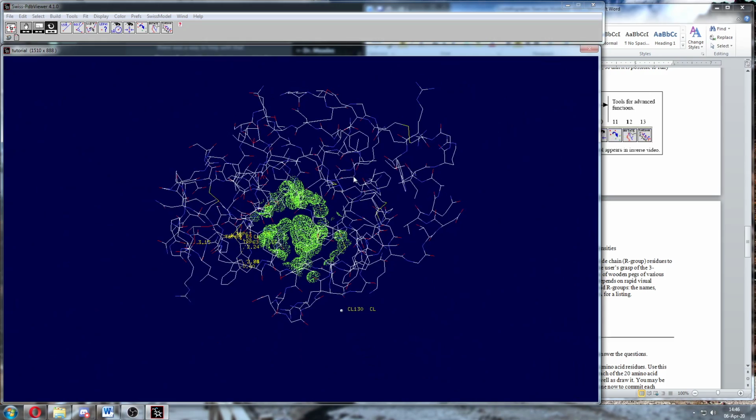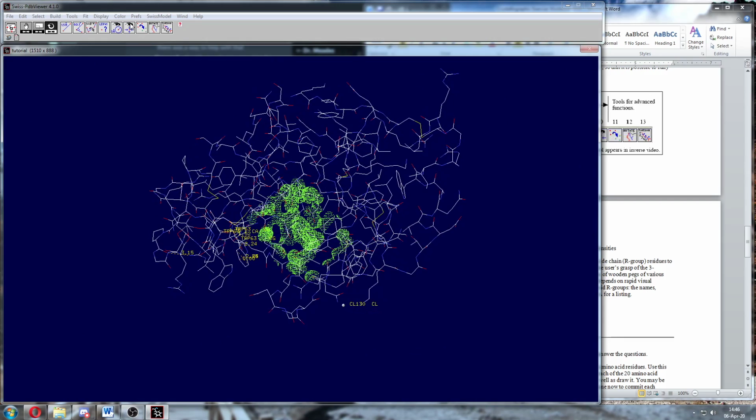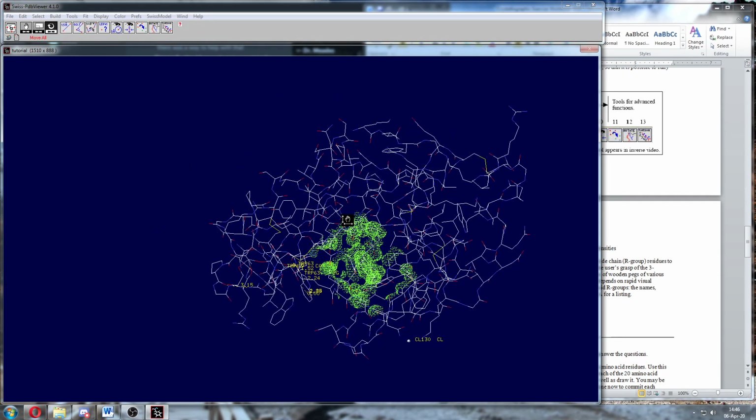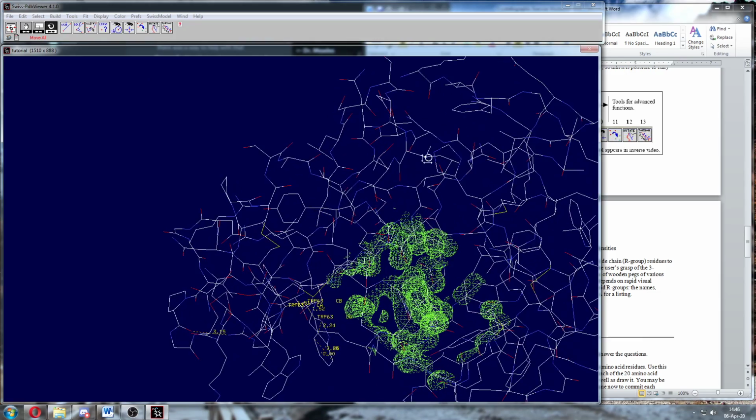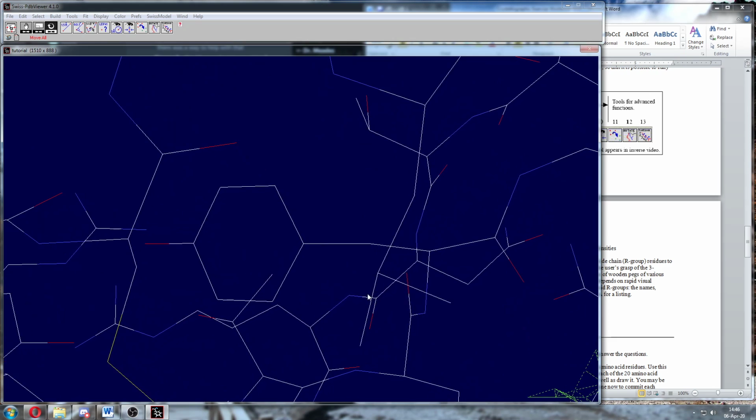So I want to do one more with you. Let's find a different one this time. How about this amino acid? I won't tell you what it is right away. I want you to guess. What do you think, if I can get it in the screen. This one is.